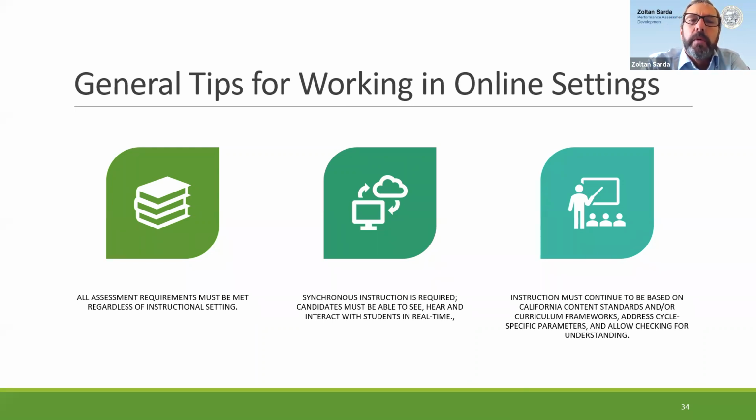But what are some of the guidelines for the online settings? Candidates still are required to complete the CalTPA regardless of their setting. Again, with the executive order, if they are not in a situation where they can complete that, that can be deferred and moved into their induction period of time, but they still need to complete the CalTPA.